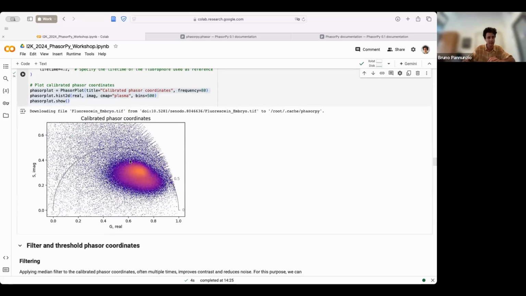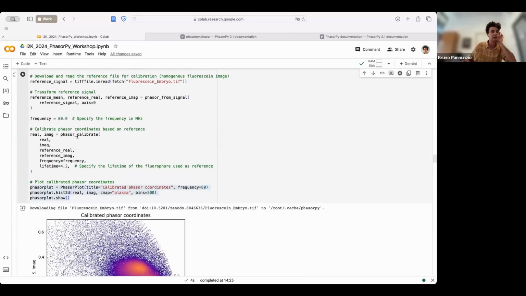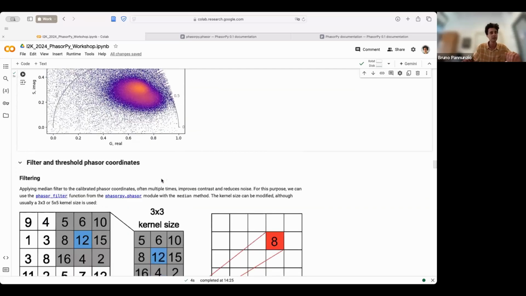We should see now that the cluster of phasor points should be inside the universal semicircle. And indeed, we see that it's here. All this spread we are going to remove now, but the main cluster, we see that it's now calibrated inside the universal semicircle. As I said, this is performed in the polar space, but it always works with the phasor coordinates as inputs. So there is no need to go back and forth to the polar space.